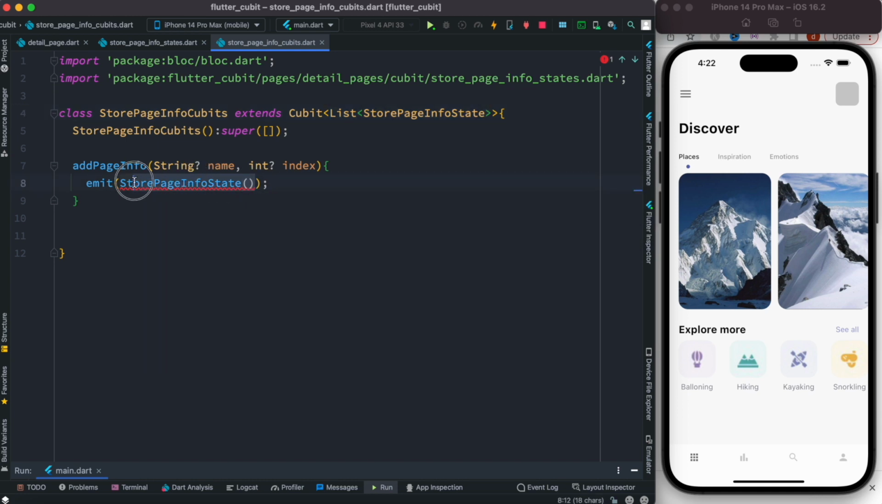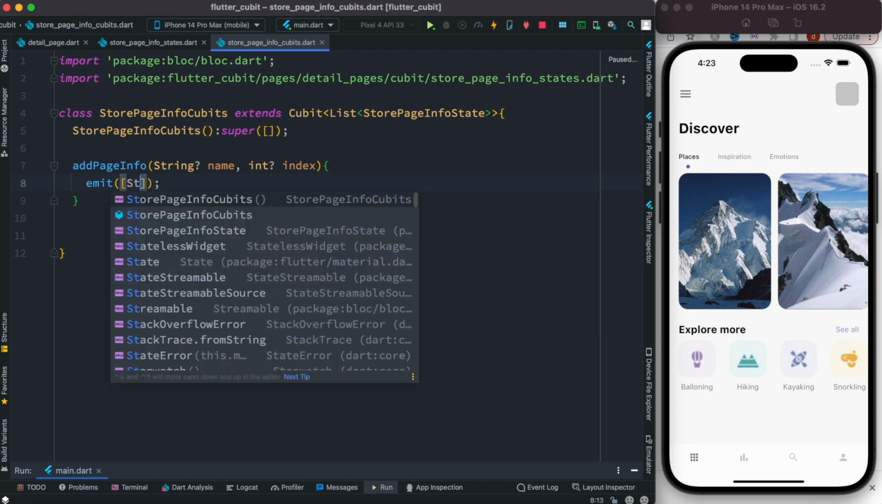So we need to change this. Instead of emitting an object like this, we have to emit a list. And first we have to have these braces, because in Dart these braces mean it's a list. So inside this you can put whatever you want. First we'll have a new object, so let's go ahead and create a new object.